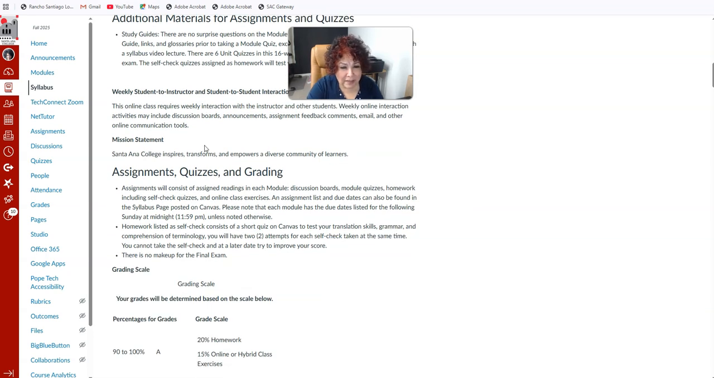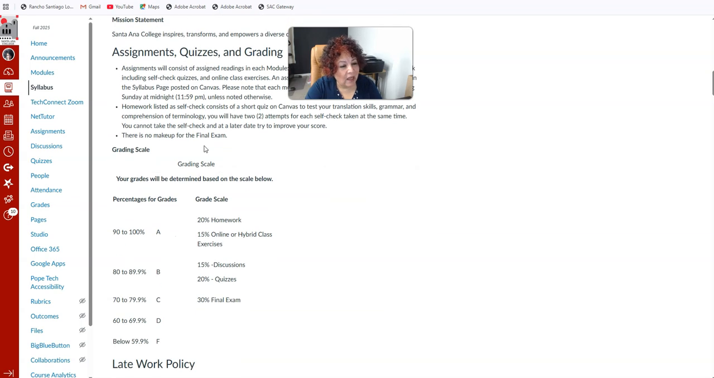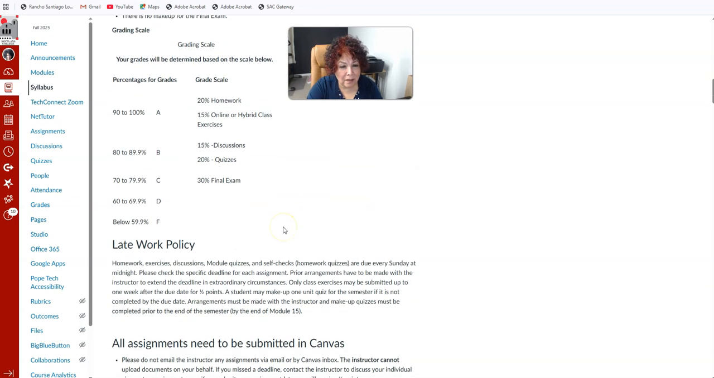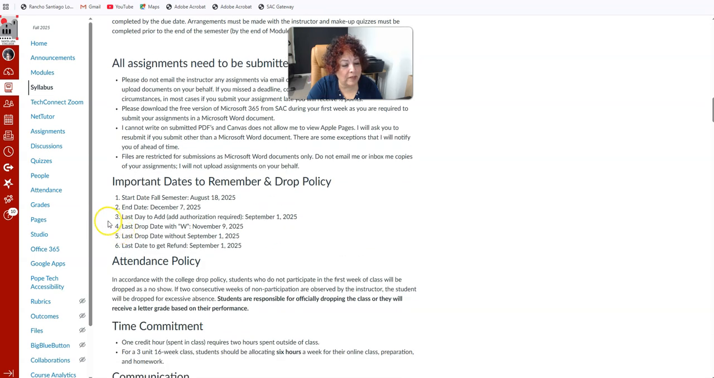Very important is the dates. We're going to go over the dates in the syllabus review, but I also want you to know that it's imperative that you participate the first week, because I do have to drop the students that do not participate in the discussion or submit assignments on August 25th, on that Monday. Here's the grading scale, and again, I'm going to go over all of this in the syllabus, but I just wanted to show you, very important, the dates.